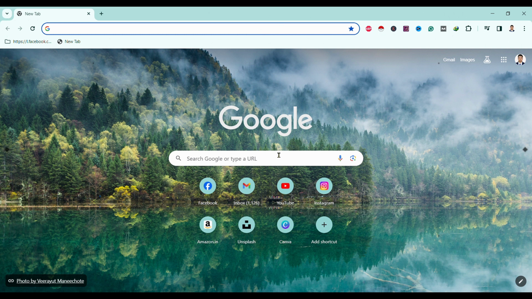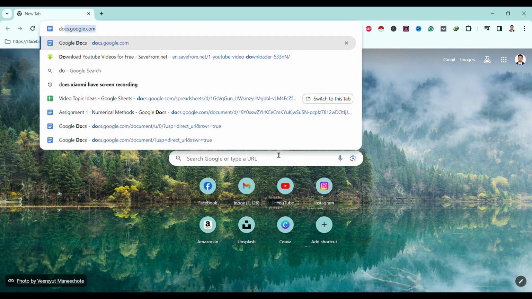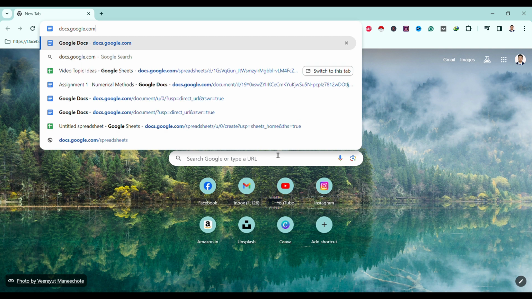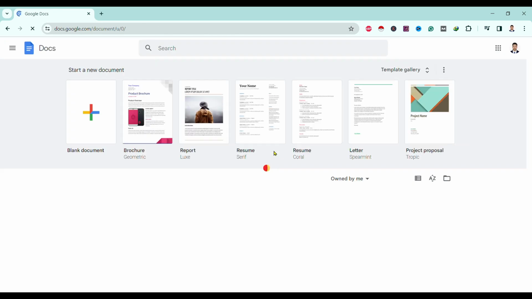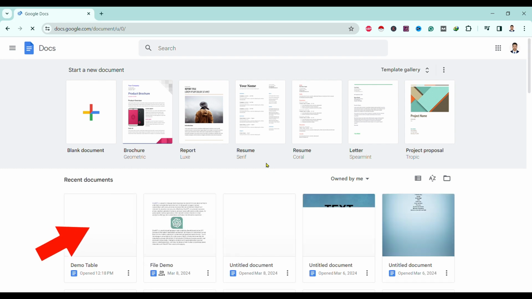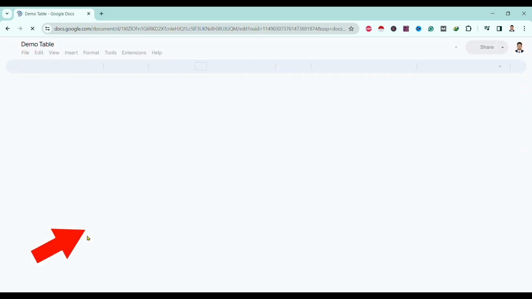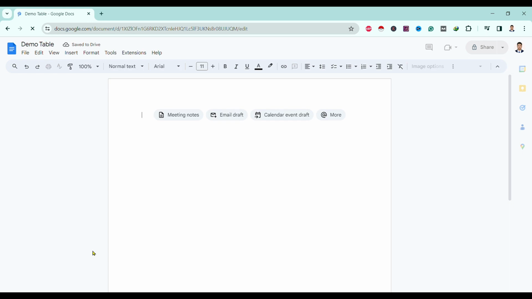So let's start. First of all, over here I am in Google Chrome. Now I will type docs.google.com and hit enter. Over here you can see I am in Google Docs. Now I'll open one file. You can see here this is one of my documents.